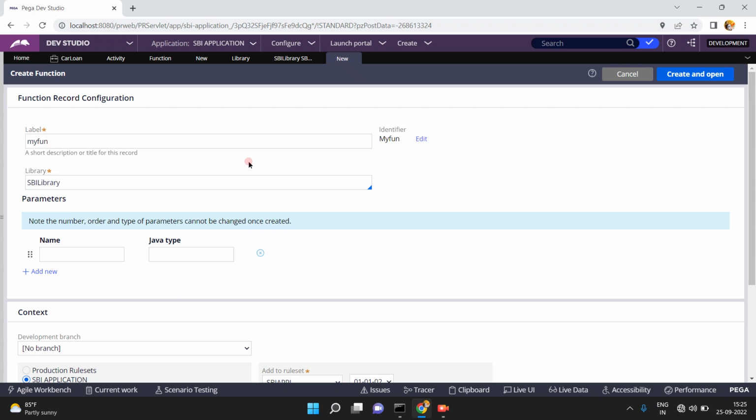That means my custom function, your wish. And you can change the function name here as well. And what properties is your function expecting? My function is expecting input val of string type. Your function is expecting only one parameter, and the data type is string. Now click on create and open.